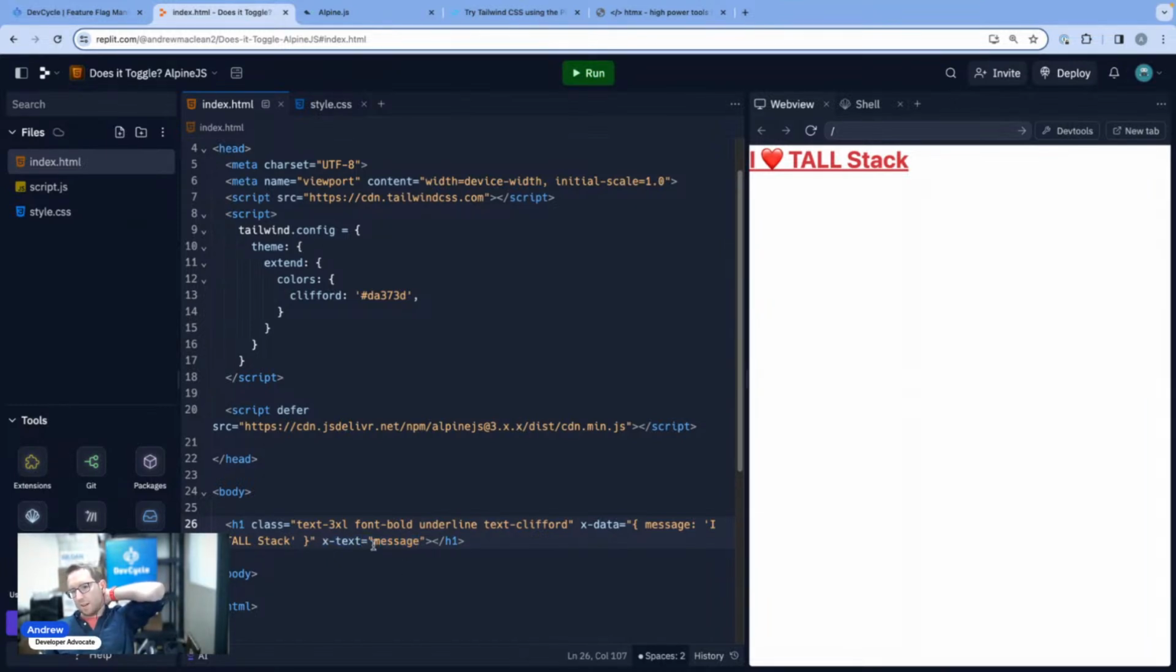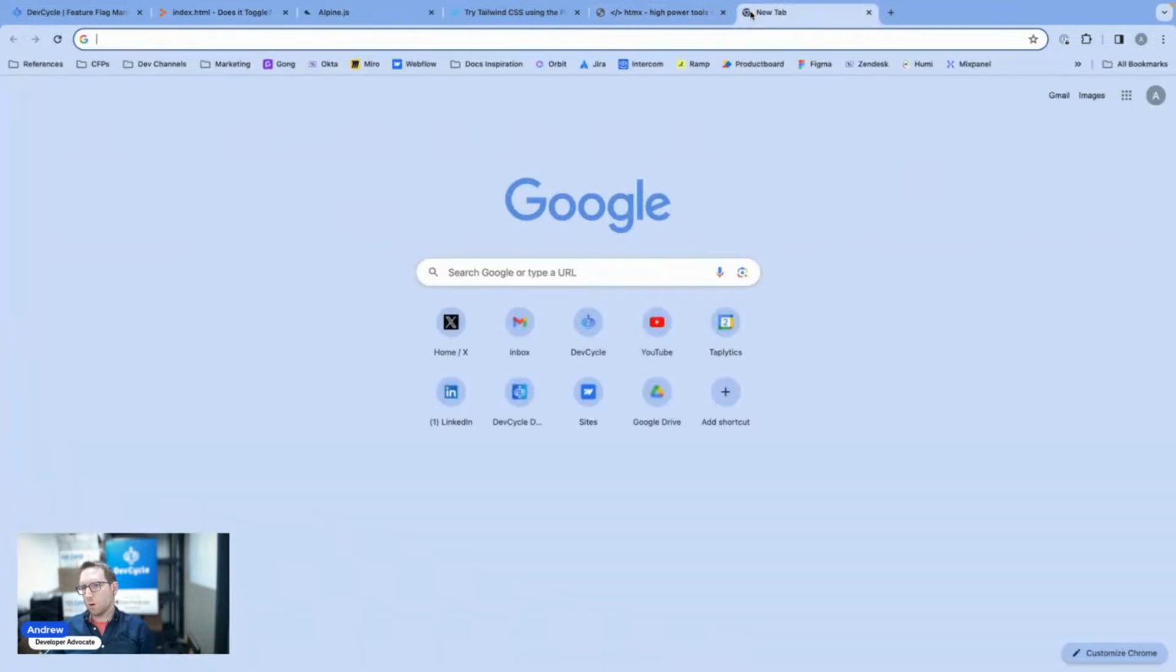Like this x-text is just taking the data that's contained in this message and displaying it within this H1 tag. And that's it. It's super simple. It's very lightweight and does some things that, if you did this in vanilla JavaScript, would be very difficult. Well, maybe not more difficult, but more wordy.